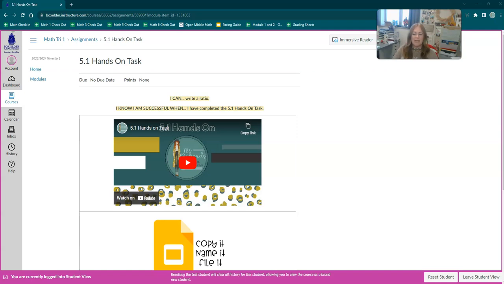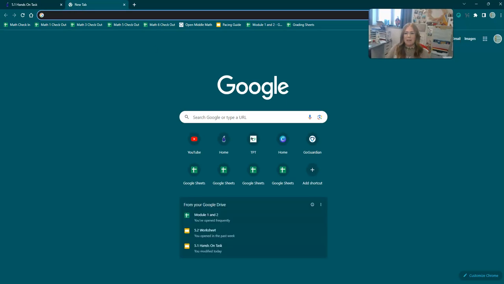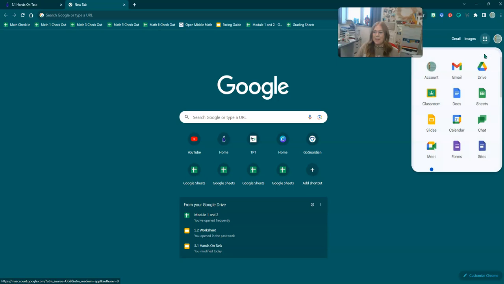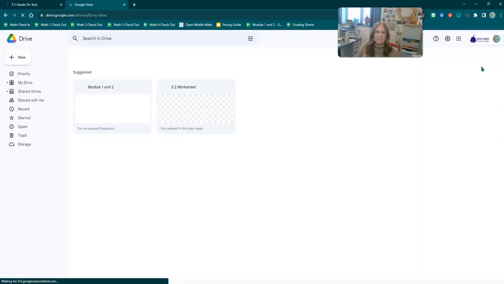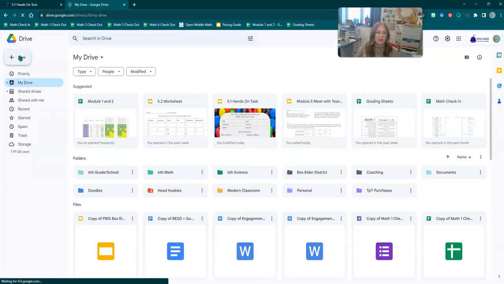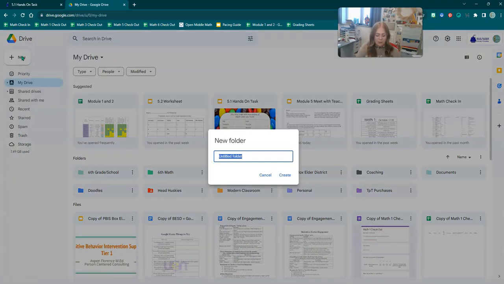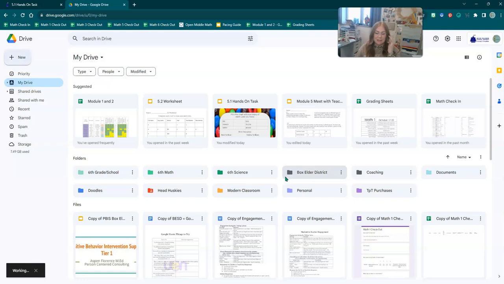For our 5.1 hands-on task, the first thing we need to do is make sure we have a math folder. So what you need to do is open a new tab, click that plus button, and then if you come to your 9 pins right here, go to your Google Drive. Now you're going to click on New and New Folder, and you're going to make a folder called 6th grade math, and you're going to press Create.